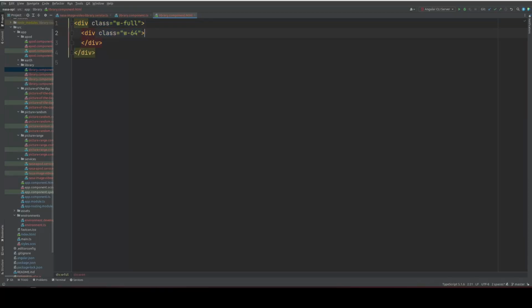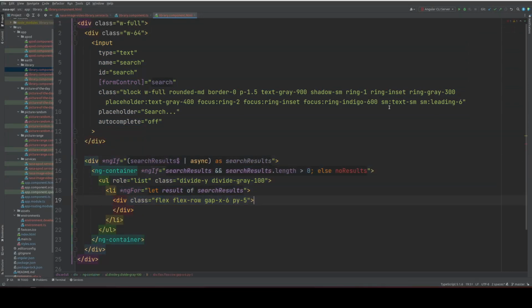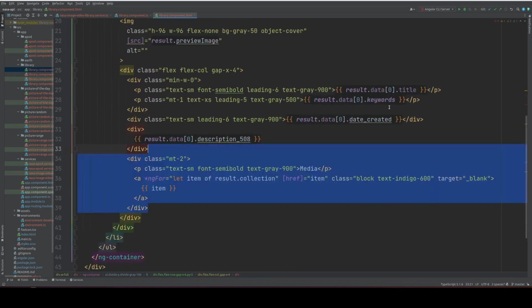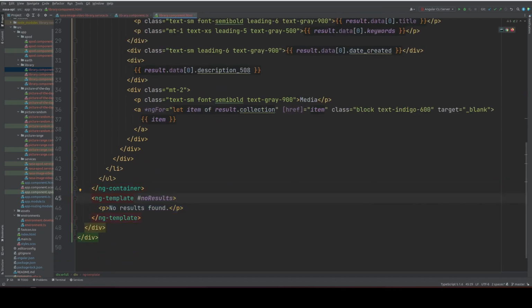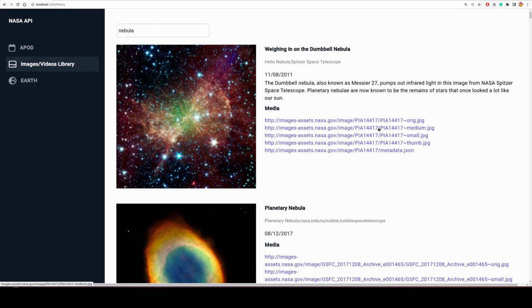In the template, create a new text input that will hold the search form control. And below it, using the async pipe, display all items from the search results, with preview image, title, keywords, date created, description, and collection properties. If there are no results, display an ng template with that text. And of course, let's test the component using some astronomy terms.